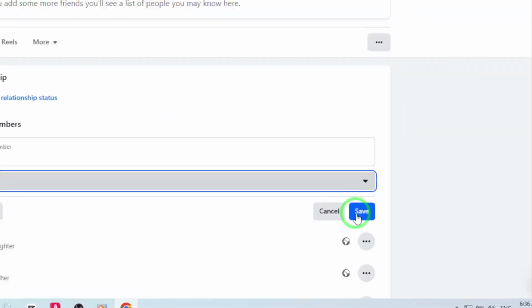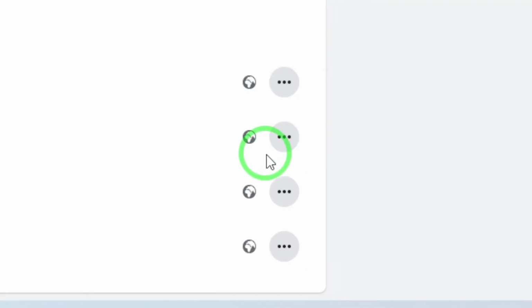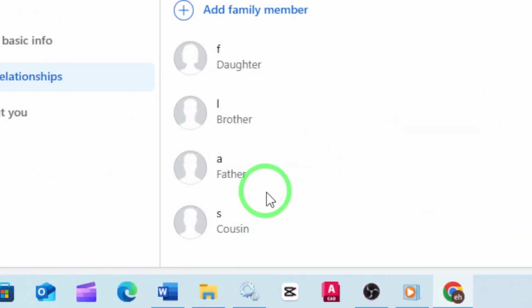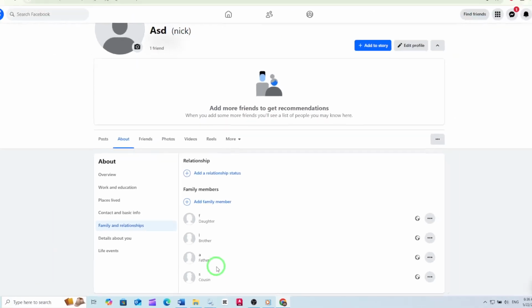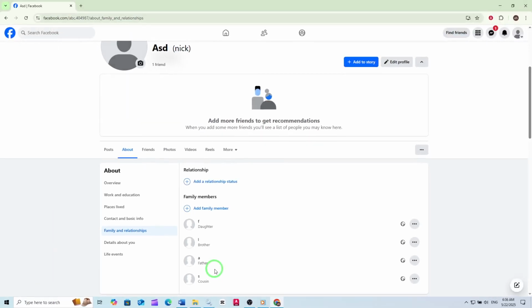That's it. Your father will now appear as a family member on your Facebook page, and he'll receive a notification about the update. Adding family members on Facebook is a great way to stay connected and let your friends know more about your loved ones.